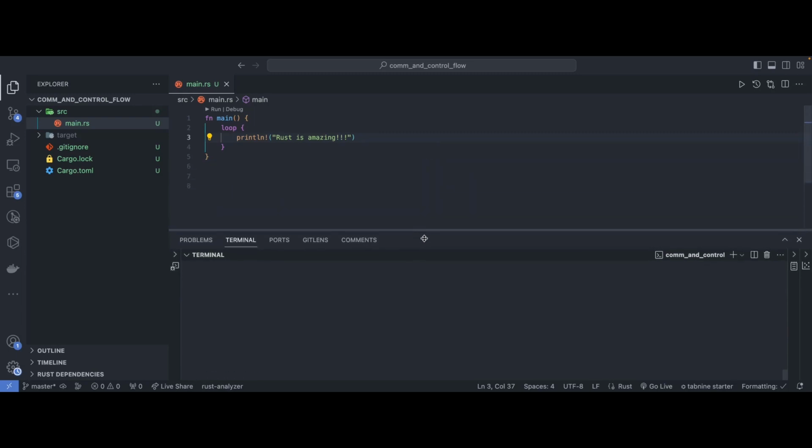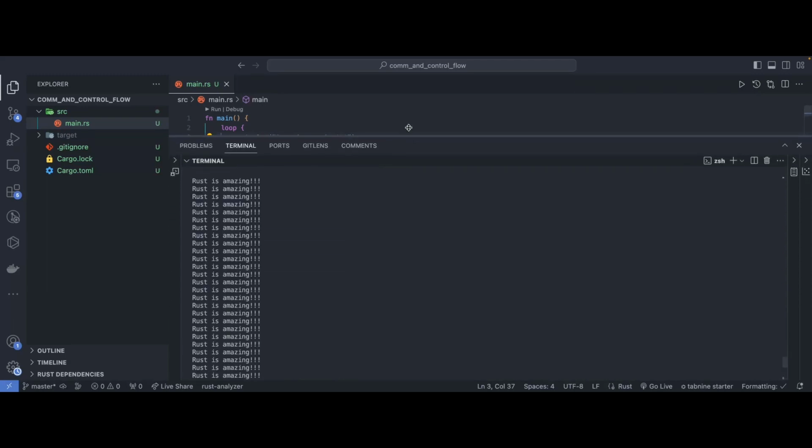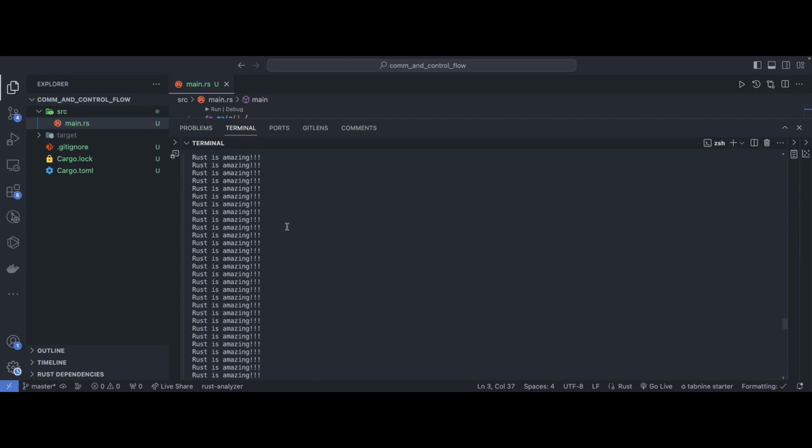It keeps running until, in this case, for Windows users it will be Control C, or for Mac users it will be Command C. So if I do this, Control C also for Mac users, it automatically ends the loop. But as you can see, we've looped through this a whole lot using the loop keyword. It keeps going until we explicitly tell it to stop.